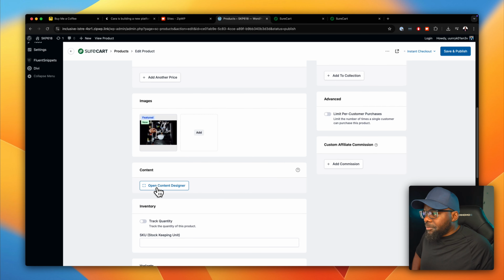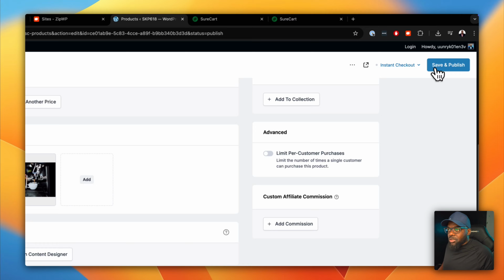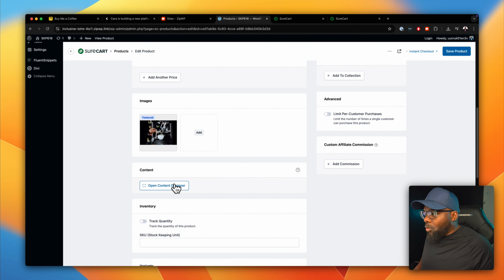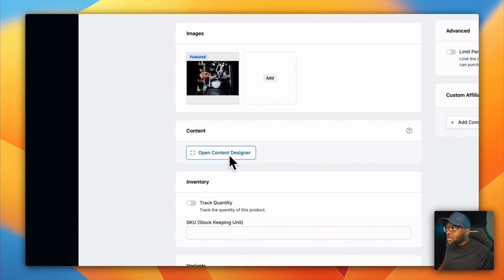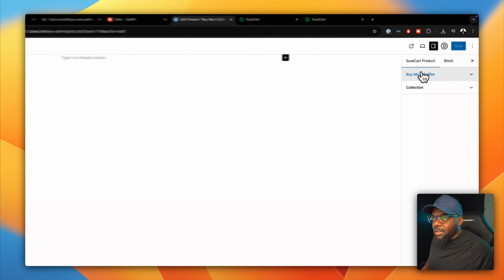We also have this content designer. If you want to mess around with that, it's pretty much up to you. You can go to the actual editor. So now let me just hit save and publish, so at least you can have an idea of what this looks like. So let's see. Okay, so this opens up the Gutenberg editor, so you can go ahead and work on that.